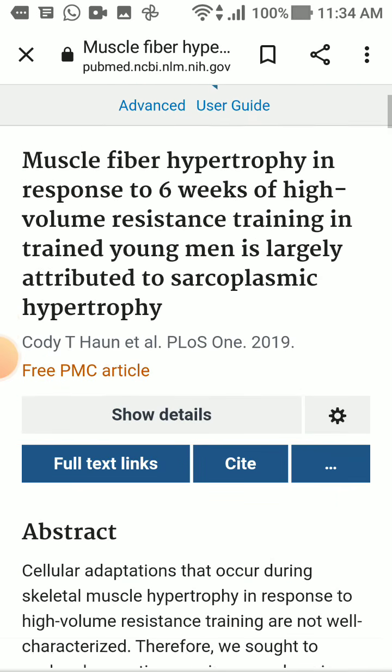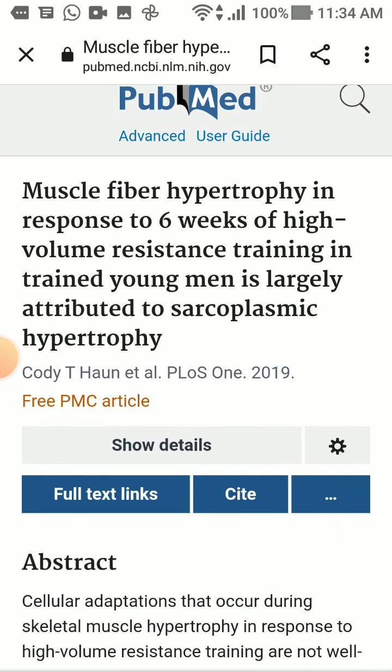All right, here it is. Muscle fiber hypertrophy in response to 6 weeks of high volume resistance training. And it doesn't necessarily need to be high volume. It can be semi-low or whatever. They're just saying that the volume is high. These people that are coming in chronically lifting, like you people, you're a trained person. Notice it says here, resistance training in trained young men, largely attributed to sarcoplasmic hypertrophy. And what do we know sarcoplasmic hypertrophy is? Phony muscle growth. That's what all of you are getting in the gym.